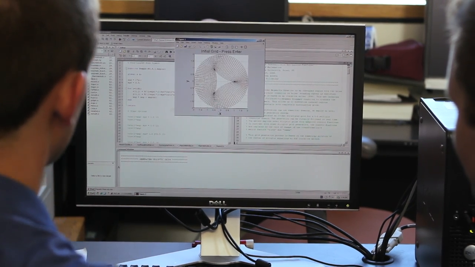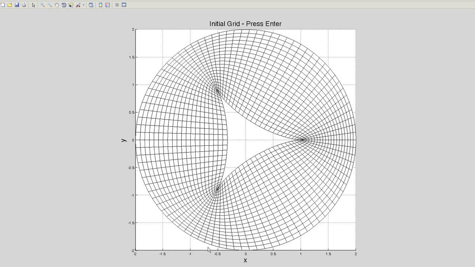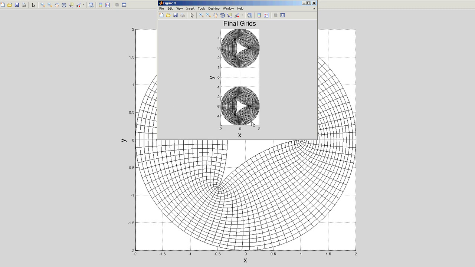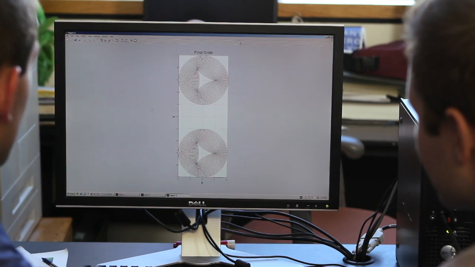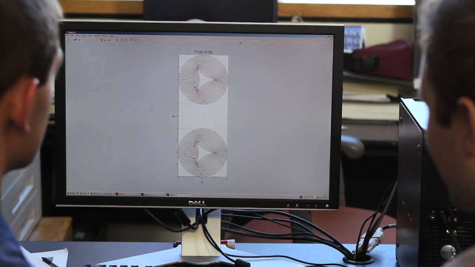So you see a grid here. You can see there's an obstacle in the middle. So waves will come in from the left, hit the obstacle, and then bounce off of it. And then press enter. The program is going through mathematical formulas to find the waves as they bounce off of this obstacle. Great. So how exactly are you using math to do this?